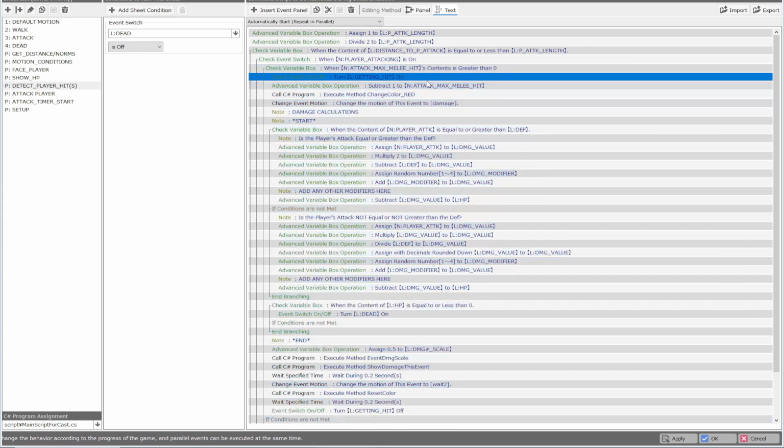All right. So I do have another switch here called getting hit. This is so that when I'm attacking it, it can't really attack me. I'll show you that later in the attack player part. What this is doing is subtracting from the attack max melee hit, which is right here. So say I have 3. It's going to hit one enemy, another enemy, and another enemy, and then no one else can get hit. So you're going to subtract 1 from the attack max melee hit.